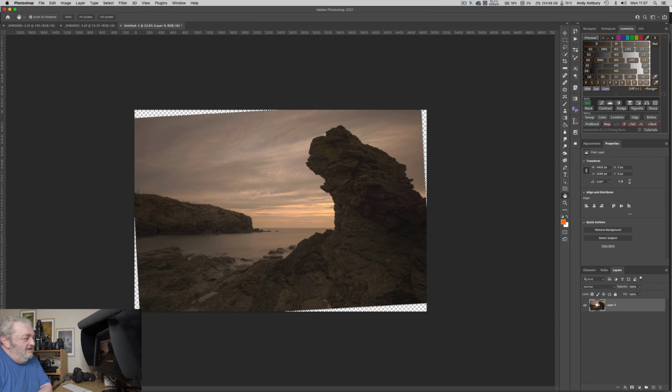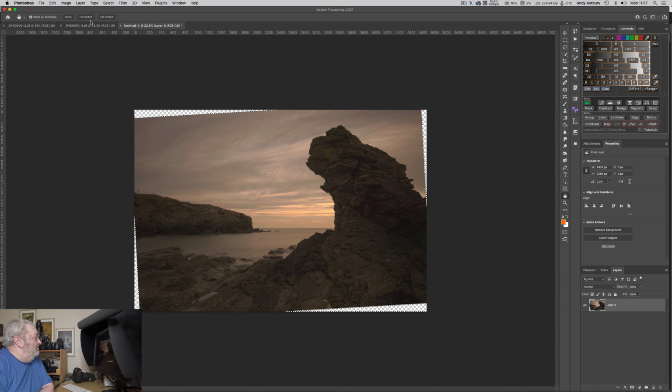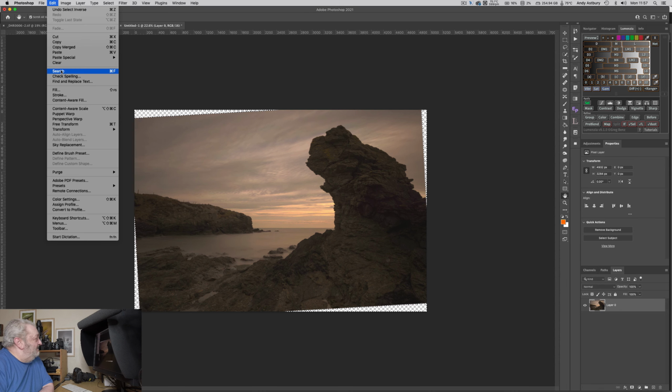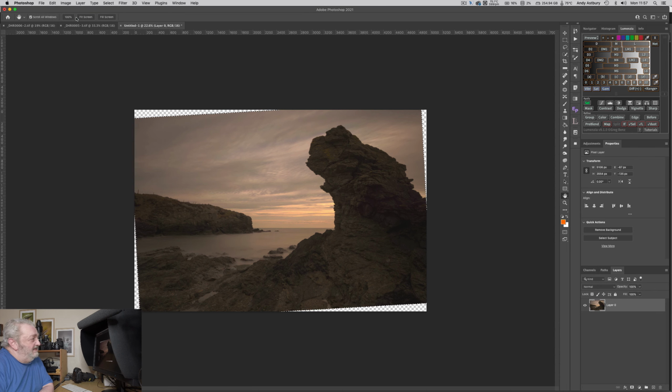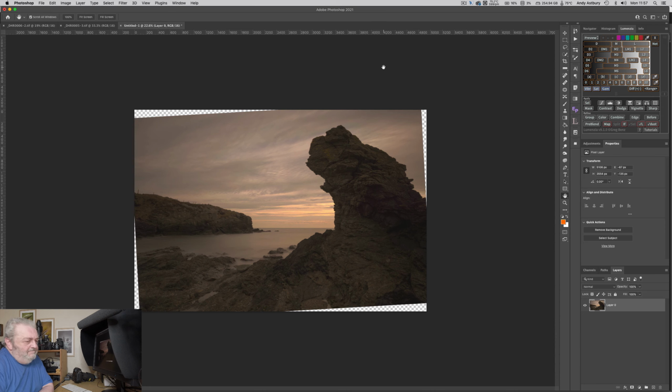Just right click on the thumbnail inside the layers panel and go select pixels, and then go up to your select menu and go inverse or invert the selection, and you've now got your transparent pixels selected. But we're not going to do that, so we'll go select, deselect. That'd be the simplest thing to do.